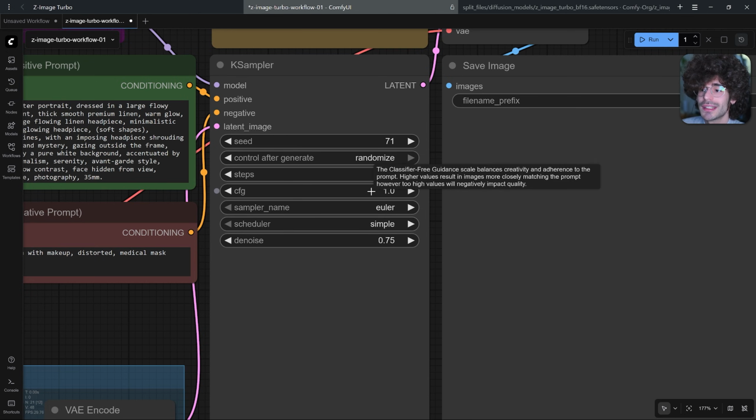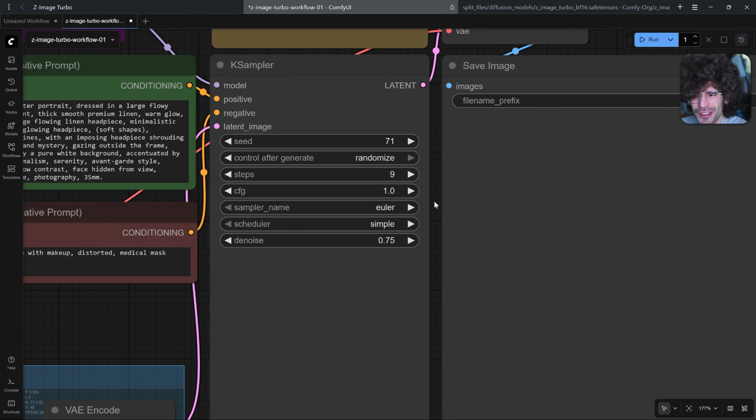So CFG should stay at 1 because that is the classifier-free guidance scale, and usually this can control how much or how strictly the prompt is interpreted. But with a turbo model, we basically want to keep that at 1 all of the time. So not just with this, but with most turbo models.